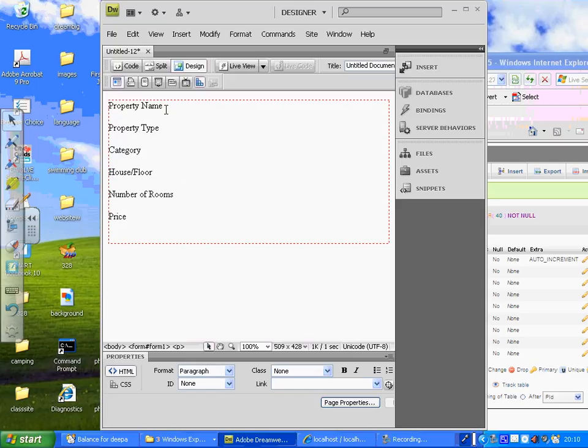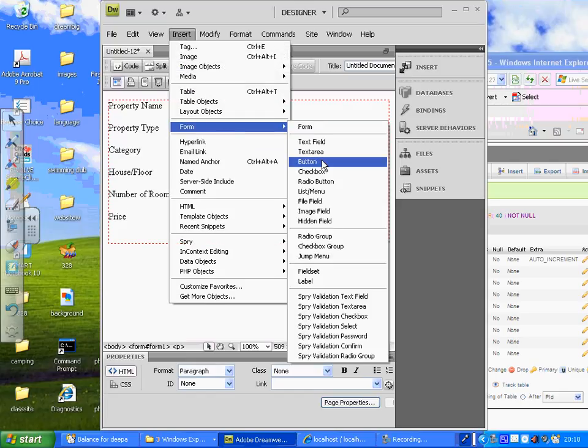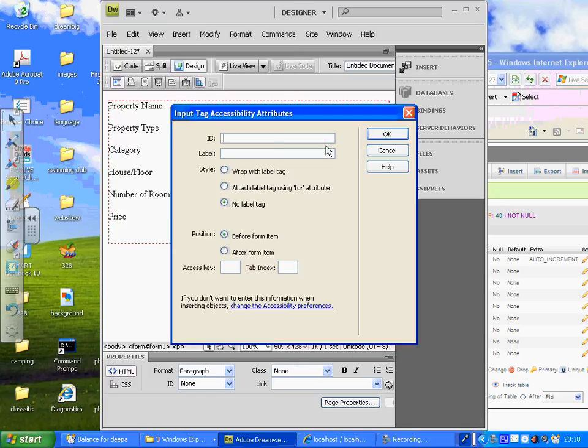So for property name, we need an insert form, and you can do a Spry text field. But then Spry text will just waste my time, so I'm just going to quickly take a text field. So here it's property name.